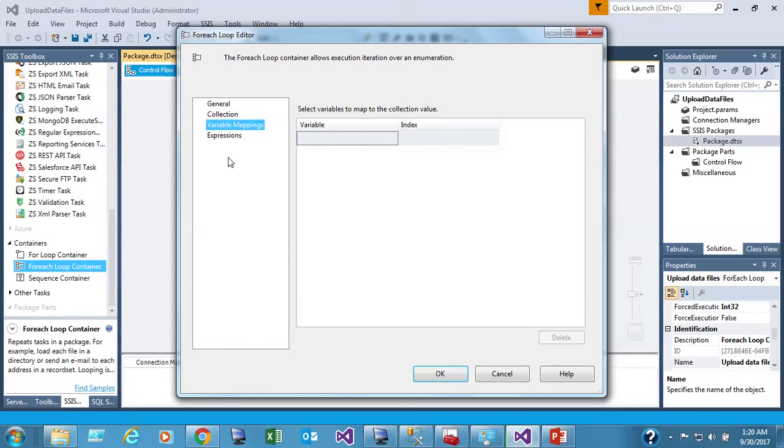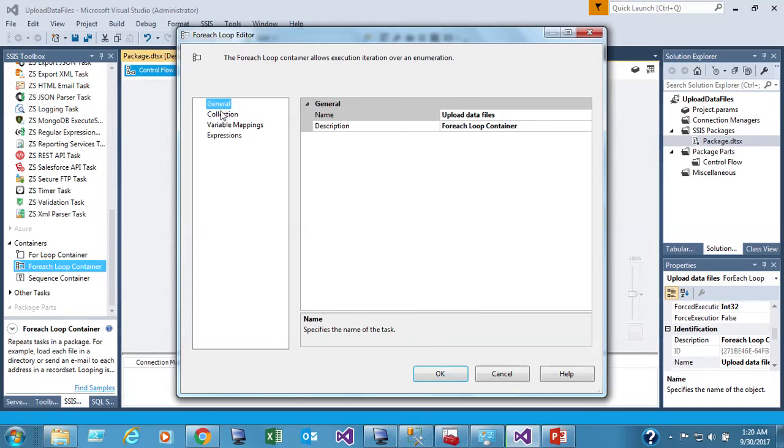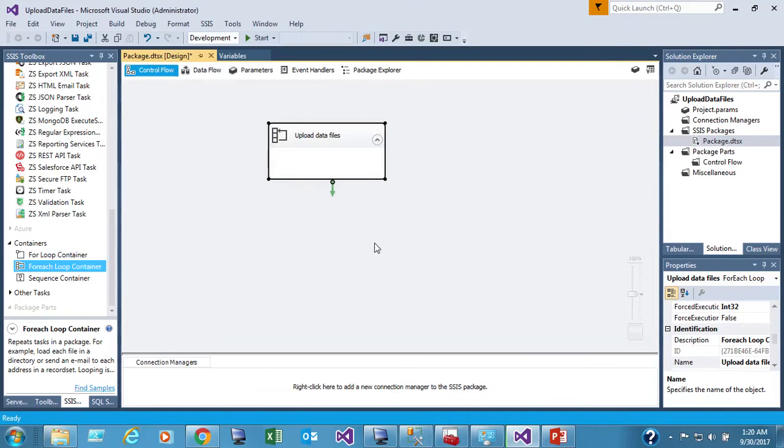And variable mapping: what it means is, after we capture the name of the file, where are we going to store it in each run of the loop. So let's choose the variable file name, and the index is 0. There is only one variable we are capturing. So that's all we needed for this component. Let's click OK and increase the size a little bit just for ease of design.